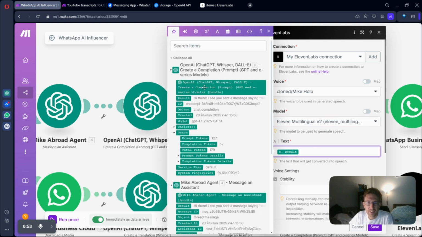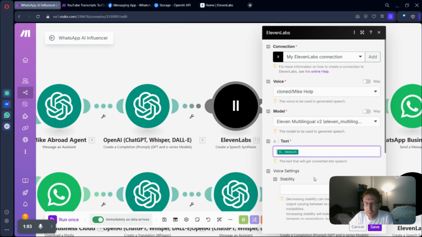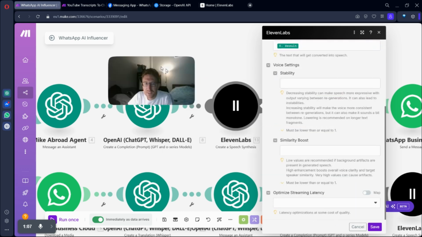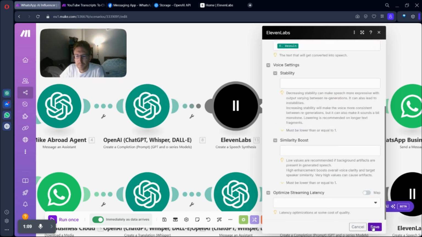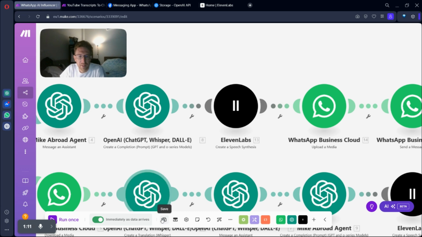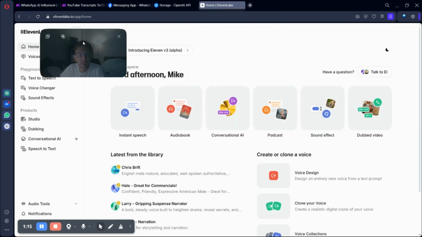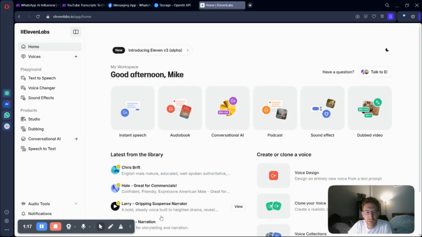And then for text, that's going to be the result from the previous step, Create a Completion, that we're getting from ChatGPT. So you're just going to paste in the text, and that's what it's going to be reading using the AI voice clone. Once the module is set up here, that part's already done. And now we need to actually come over to 11 Labs and create the AI voice clone.